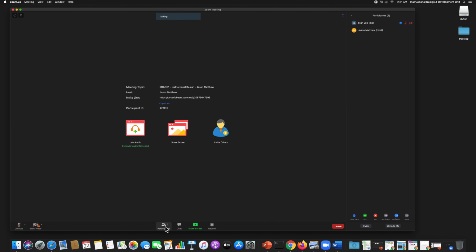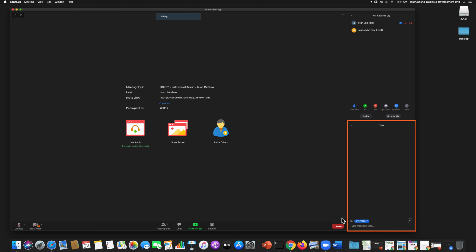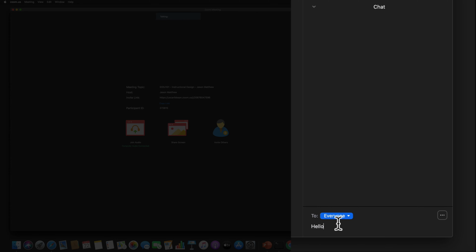Next to the participants icon in the control panel, you have where you could speak to other participants or your teacher in the class. So you click on the chat icon here, and now the chat panel is up, and you could type a message. In this case, if you look in blue there, it's to everyone. So you type the message and you click enter, and it goes to everyone.